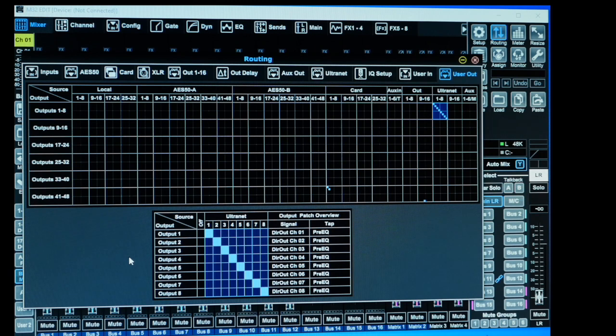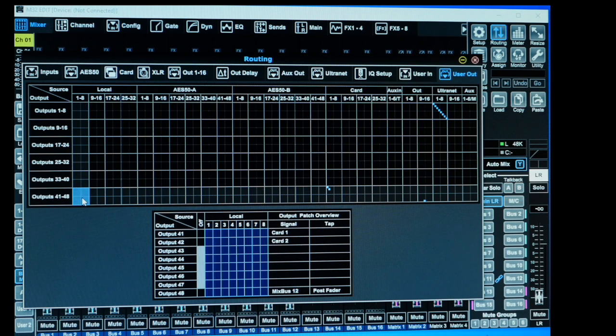Now I'm going to pick the last block. And because of the mix bus down there, you can see that it's being sourced post-fader. And you can't select it here. You would go ahead and change that. In this case, it would be out 1 through 16.